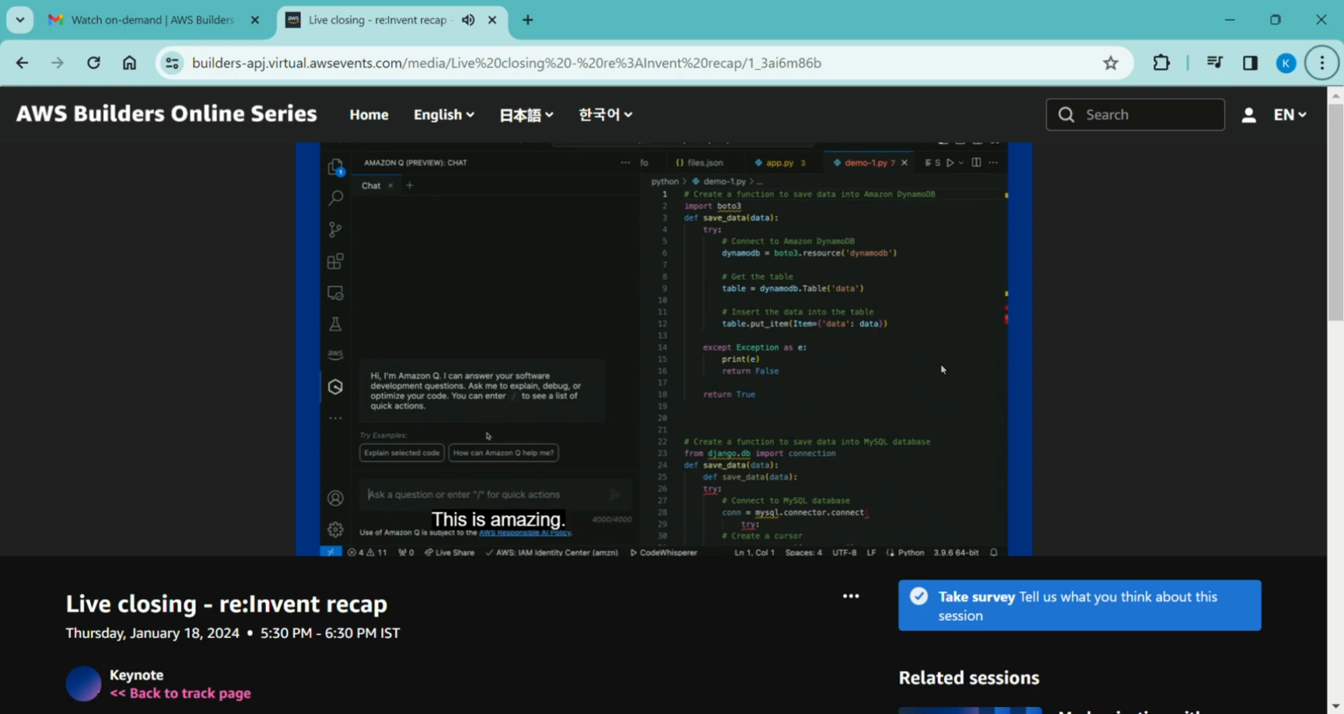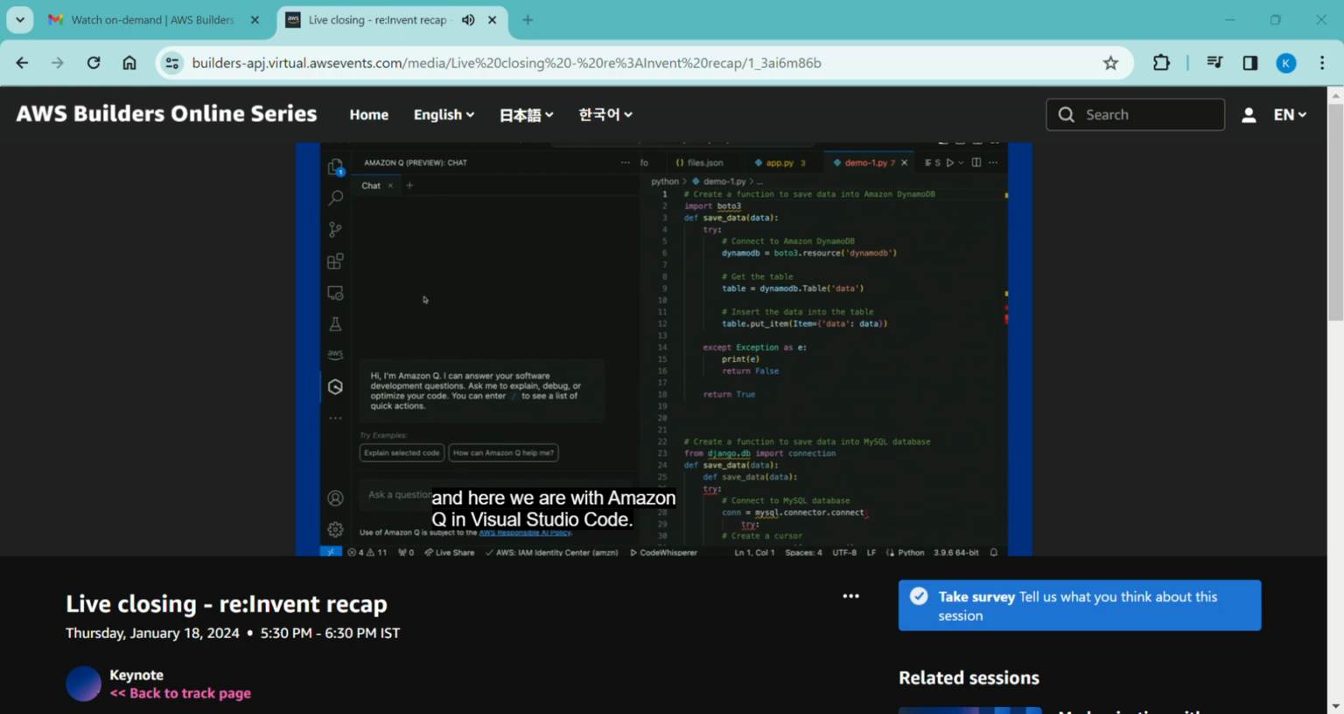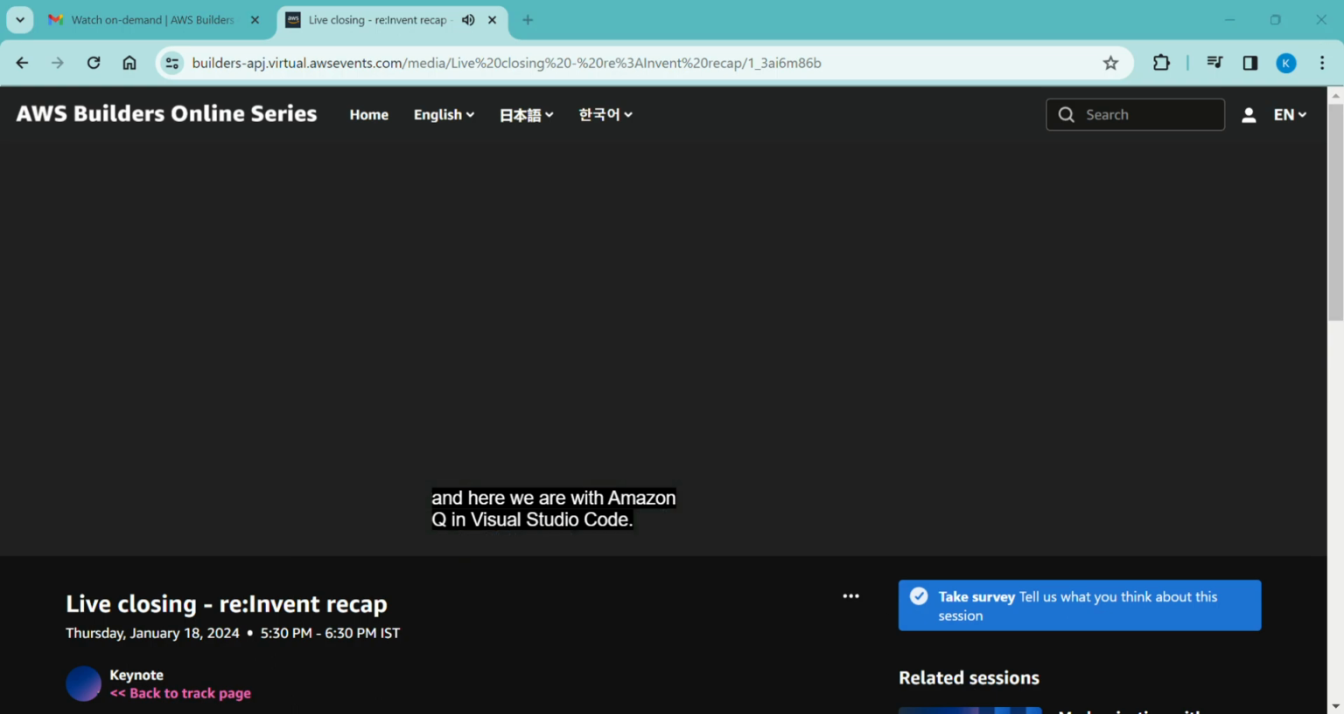That's amazing. Now, the way to use Amazon Q is that you need to log into Code Whisperer. So you need to install the AWS Toolkit and then log into Code Whisperer. And here we are with Amazon Q in Visual Studio Code. Now, I can continue the conversation here, for example, how I want to build a pub/sub pattern with AWS. But more importantly, this is how I use Amazon Q in Visual Studio Code.